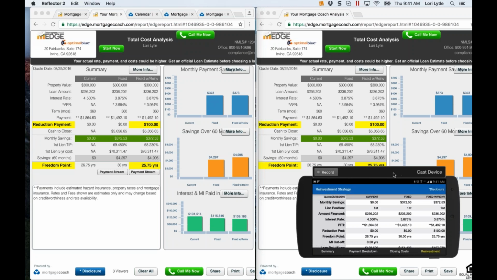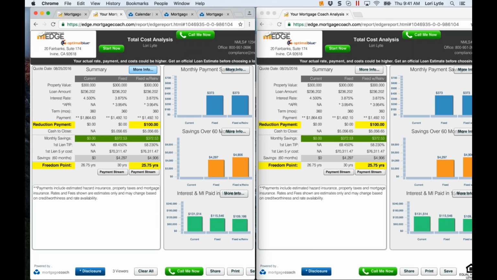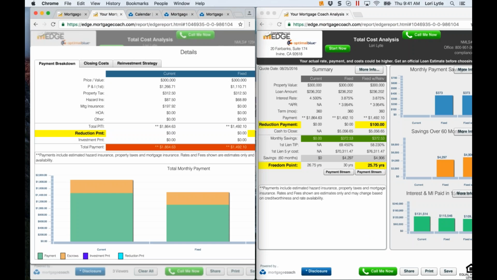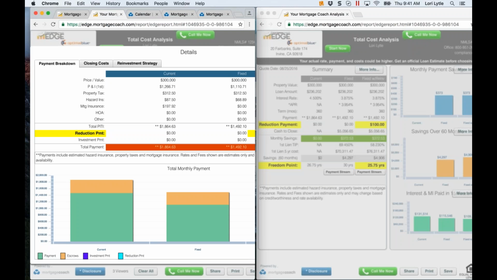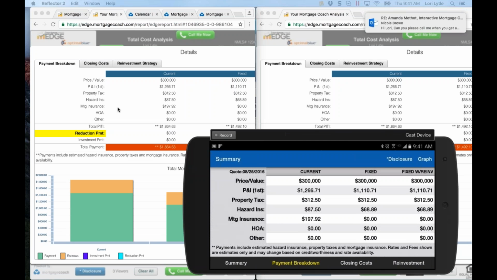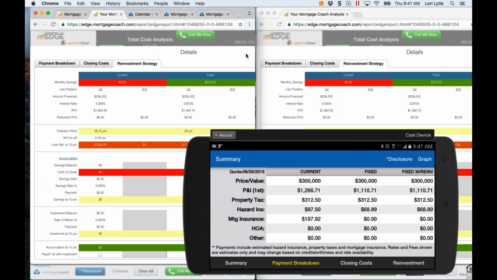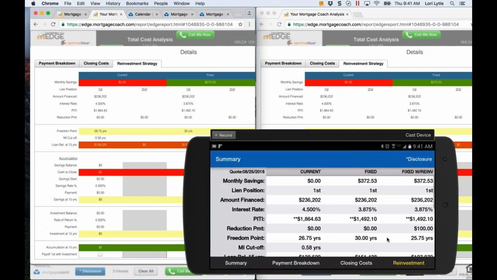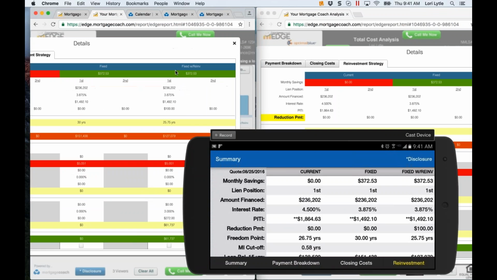So you can open up the more info button. A lot of times, oh, there it goes. Now it's doing it. So now that I've opened up the payment breakdown, let's go ahead and click on reinvestment. You'll notice I just drove the borrower's presentation and I just drove the mobile device as well. So we can highlight those different fields for them so they can follow along, and you'll be able to provide that information to the borrower.